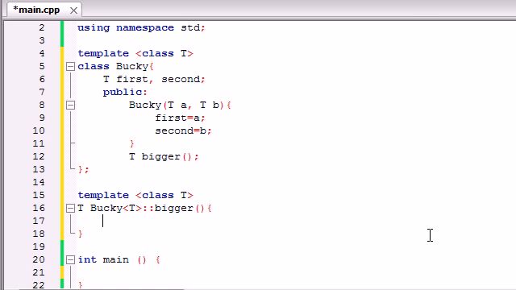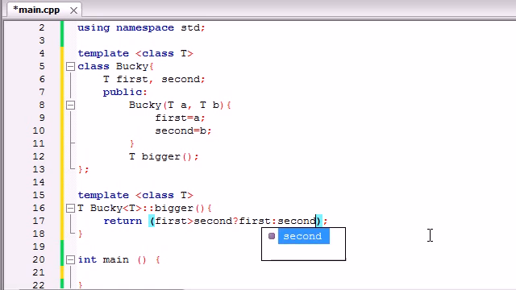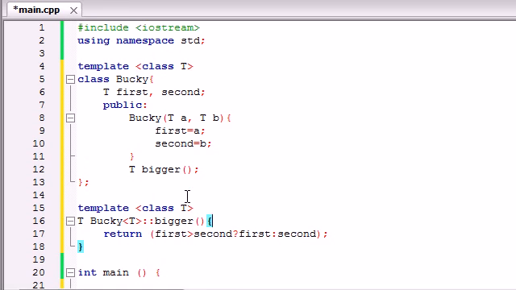So it's basically going to be the opposite of what we did last time. So just go ahead and return, and we'll compare. If first is bigger than second, then return first, else return second. So this looks good to go right now. Well, I think that's all we have to do for our class.